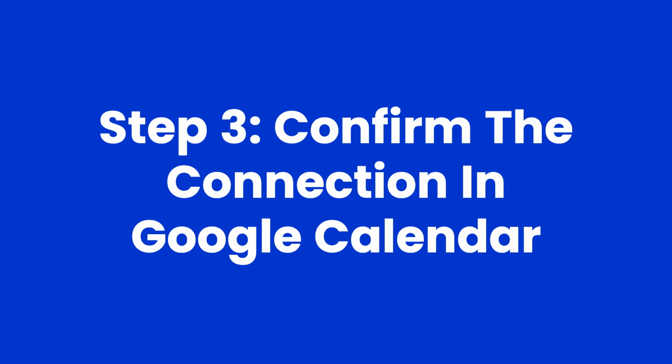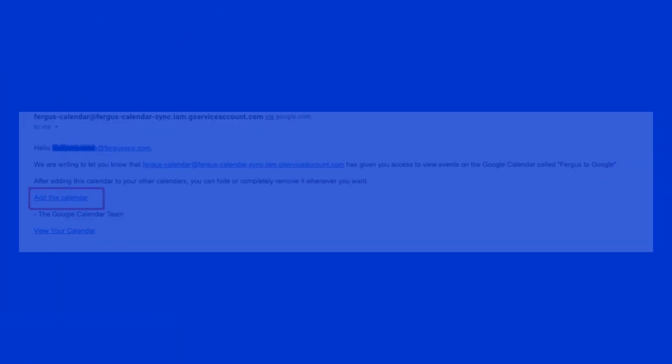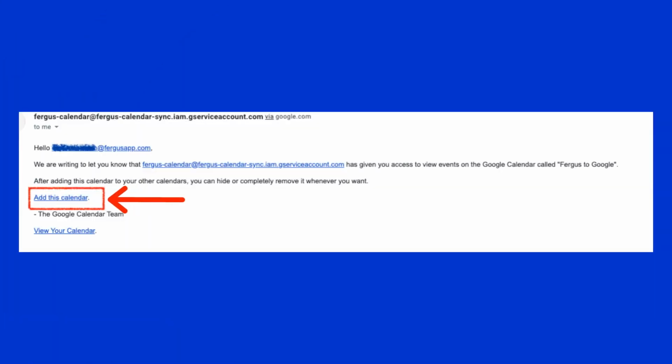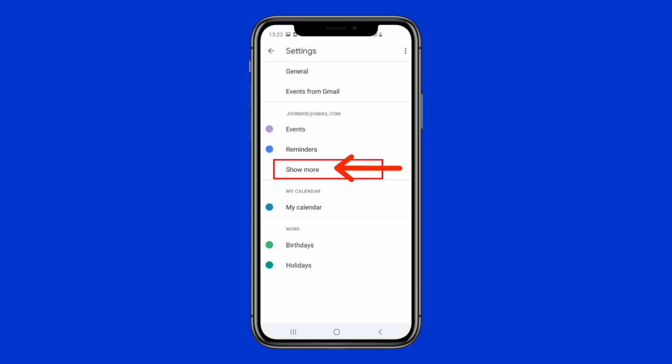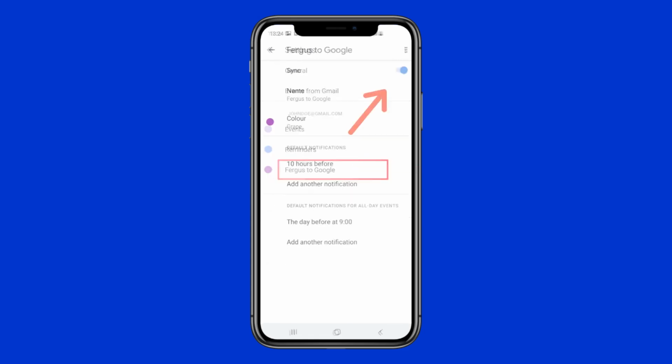Step 3. Confirm the connection in Google Calendar. Open your Google email and confirm adding Fergus events to your calendar. On your mobile device, open Google Calendar. Tap the menu, Settings, and under your synced email, select Fergus to Google Calendar and toggle Sync On.